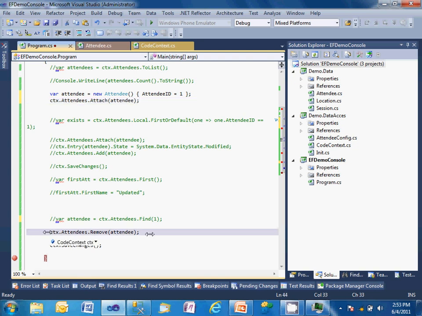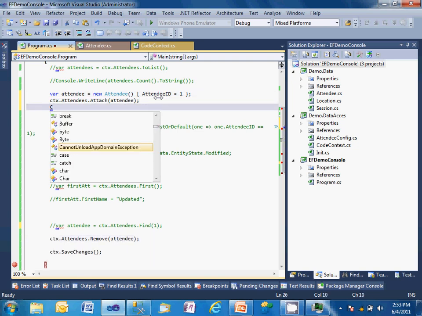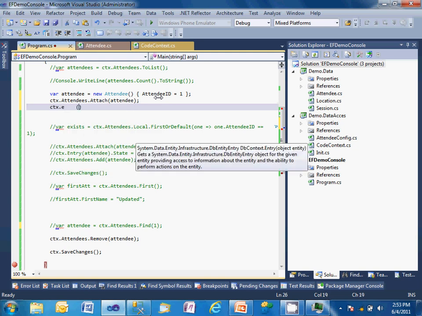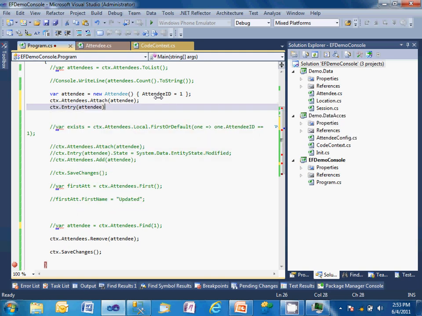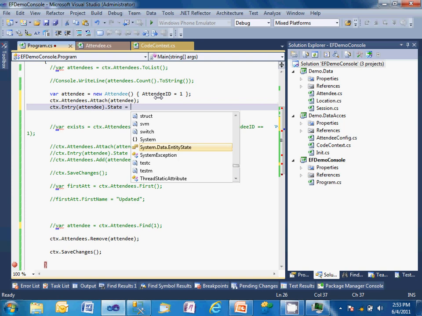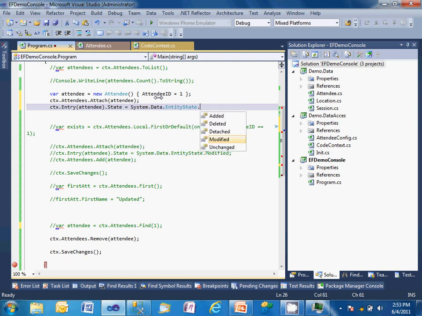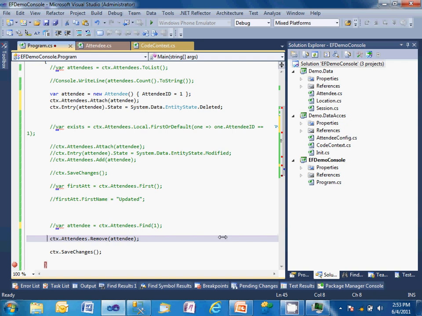Alternatively, I can do the same thing that I showed you now, ctx dot entry attendee dot state equal delete. So it's really the exact same thing. There's always 20 different ways to do the same thing. So just for giggles, I'm going to leave that one in here.